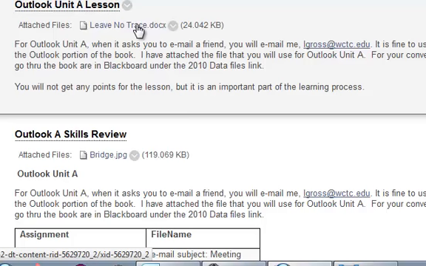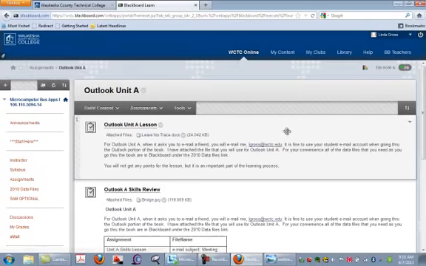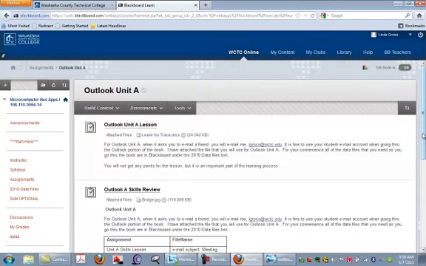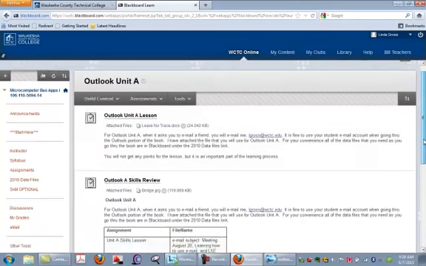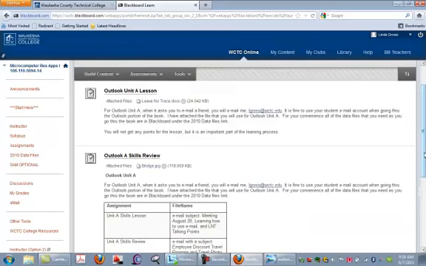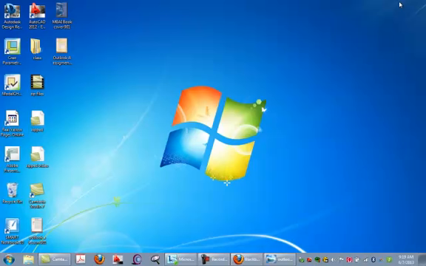So hopefully that helps. If you have any questions, make sure that you send me an email, or you can post it on the discussion board. But I want everyone to have a good start to the class. So again, the lesson you do not turn in any assignments for. The skills review you will. So the skills review is going to be the yellow pages in the book. Let me show you what that looks like.